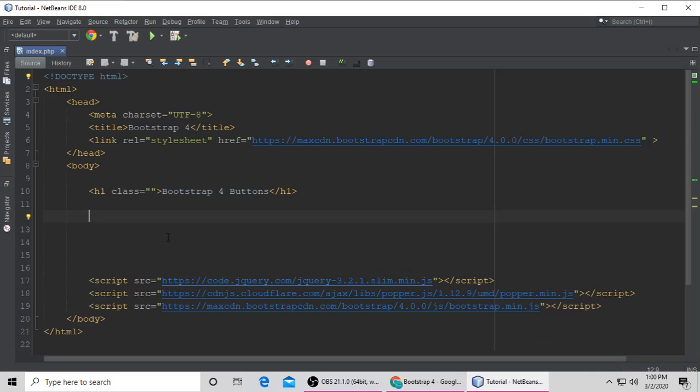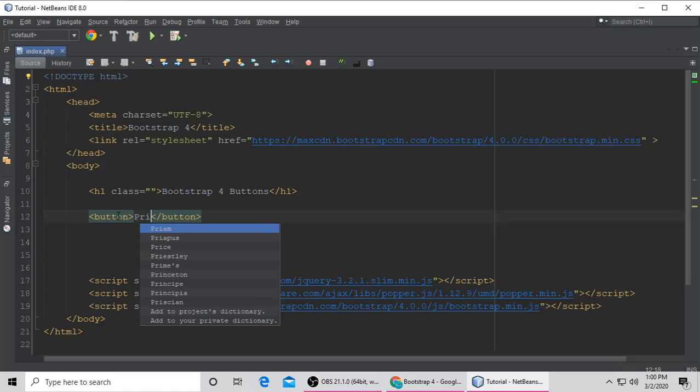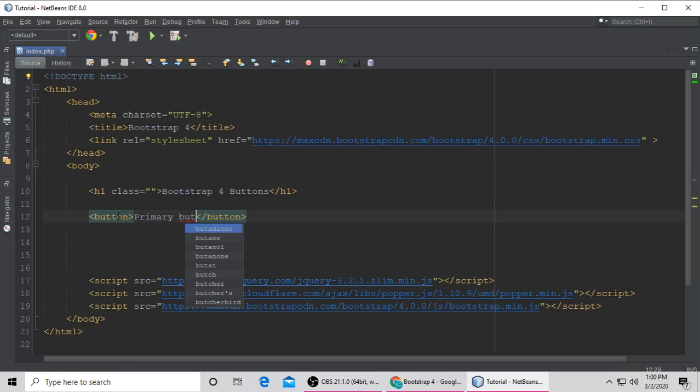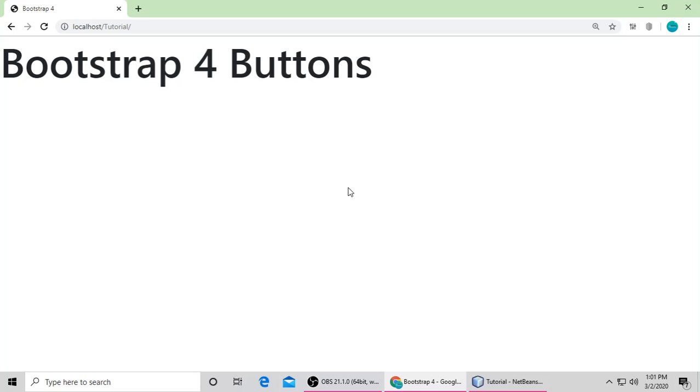So this is my plain blank empty project, and here we will write Bootstrap buttons to understand buttons. The button should be closed, and this is a primary button. So add Bootstrap classes to make a Bootstrap button. This is btn btn-primary. Control S to save, and you can see this is a primary button.